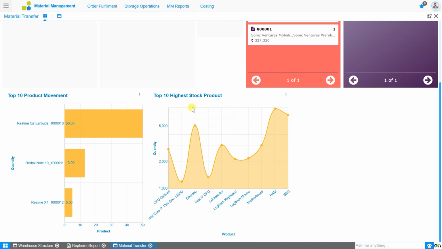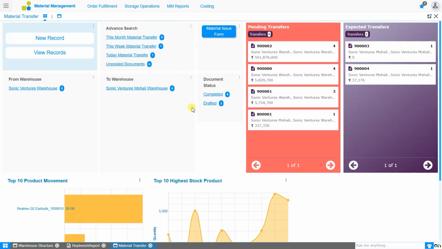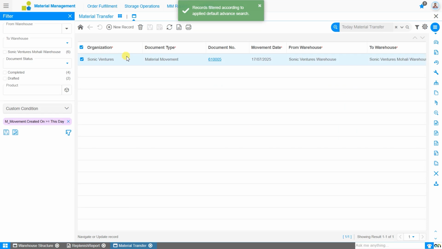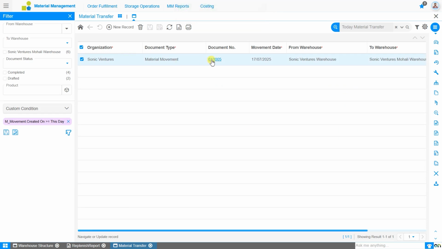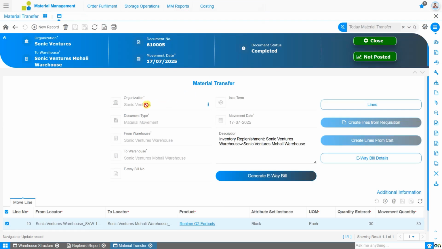We have just created a material transfer using the Replenish report. We can use the Today Material Transfer Advanced Search Mosaic to filter and locate our created document. By clicking on the document number hyperlink, we can open the record in Single Record. Here, all details are displayed, including the organization, document type, from warehouse, which is the source warehouse, and the to warehouse, which is populated directly from the replenishment process.